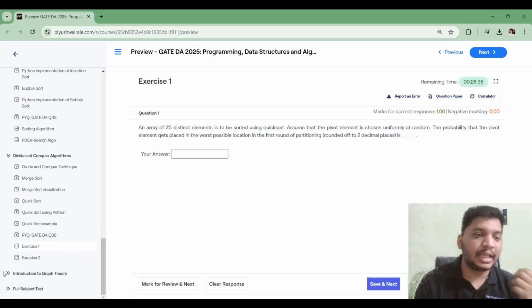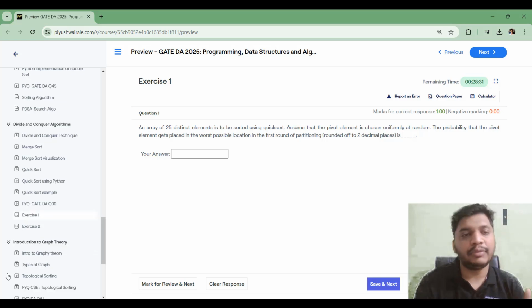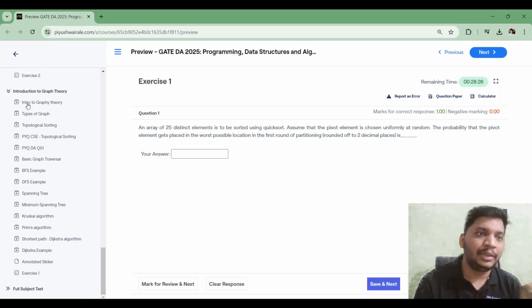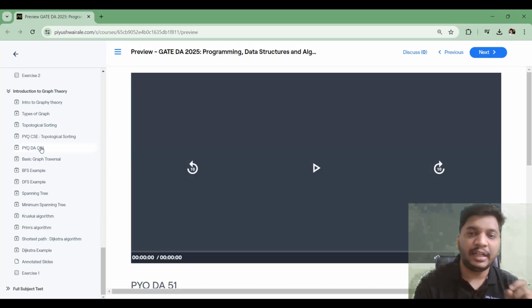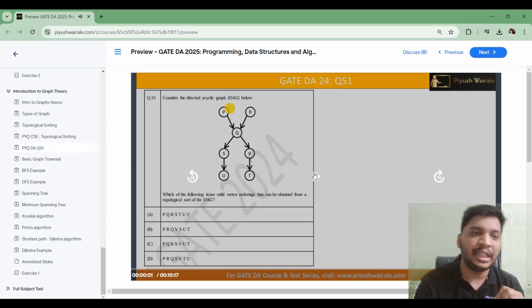And then we have discussed graph theory, an important topic from the GATE exam point of view. Definitely one question will be there from this topic next year. Here we have discussed introduction to graph theory, types of graph, and topological sorting. A previous year question was there on topological sorting, a CSE branch question we have discussed, and a previous year GATE DA question on topological sorting also. Then basics of graph traversal, DFS, BFS example, then spanning tree, minimum spanning tree, and the algorithms we use for spanning trees. We have discussed that.